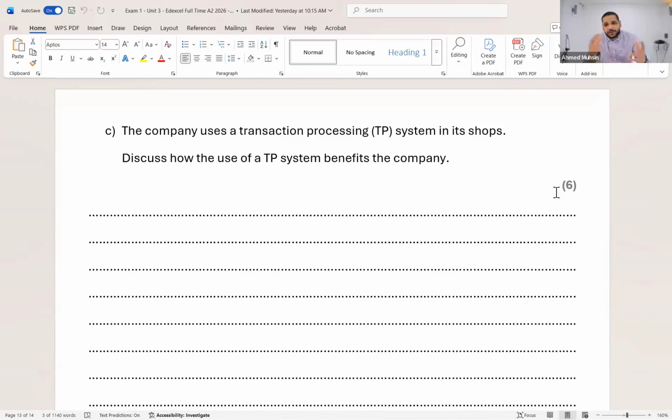Since it's not a 12 mark question, I'm not going to do a mind map and organize my answers in order. As soon as I get a benefit, I'm going to note it down. So any benefit you can think of, think about a supermarket. When they use a TP system, how does the supermarket benefit from it?